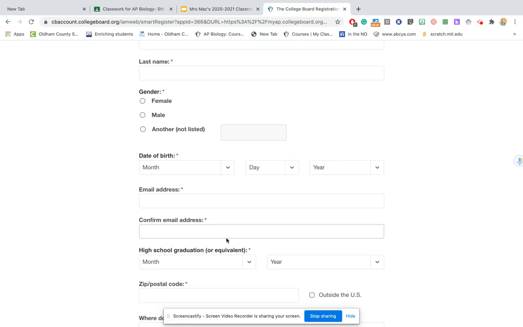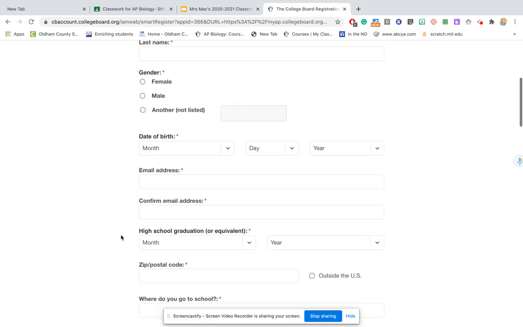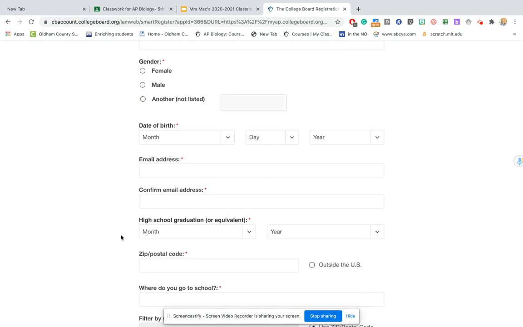So I encourage my students to always use a personal email account, like a Gmail or a me.com or something that is not your Oldham County account, because you will be guaranteed access to that for as long as you want, not for as long as the school chooses. So for email here, I would go ahead and use your personal email. This is kind of one of the only times that I ever recommend that, but it allows you access beyond high school if you need.